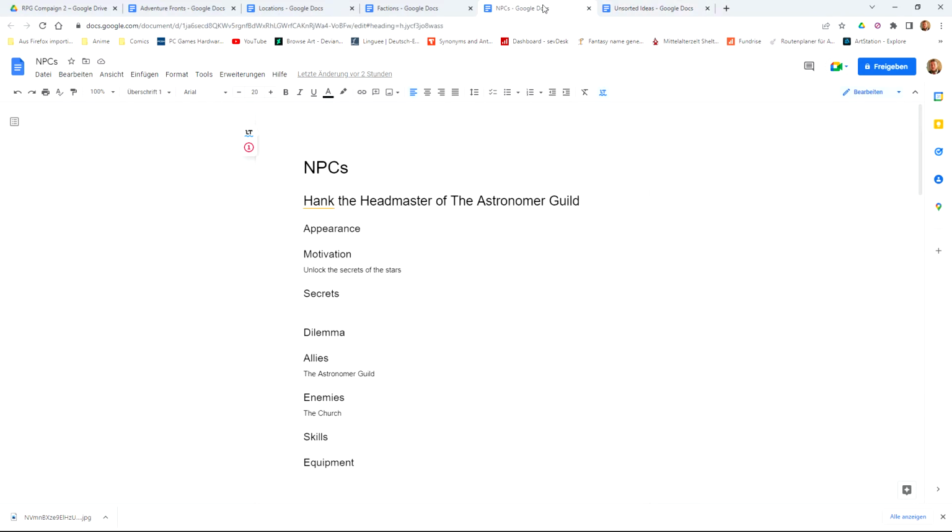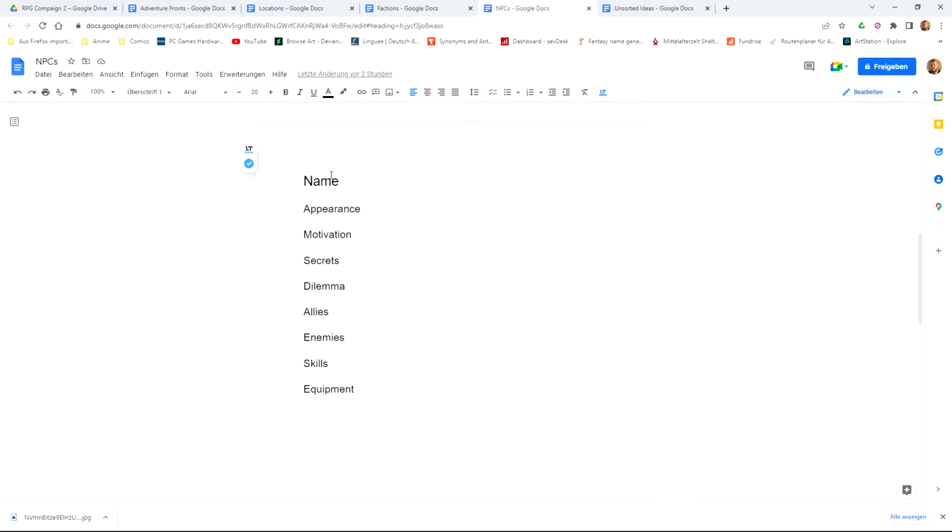Then I've got a document for my NPCs, and I've structured it in a way that gives me name, appearance, motivation, secrets. Every NPC should have a secret, even if it's a minor one. And every NPC should have a dilemma, something they are struggling with. This will let you know how to use the NPC, what the characters might find out about the NPC, what drives the NPC, and how the characters could help or hinder or get a handle on the NPC.